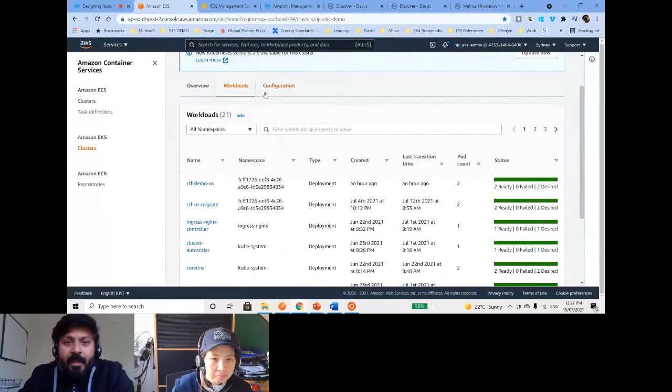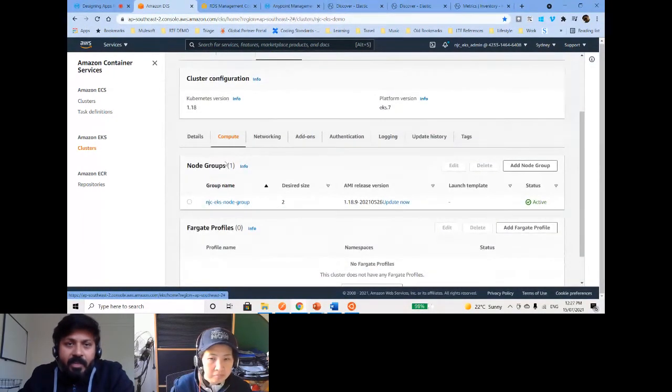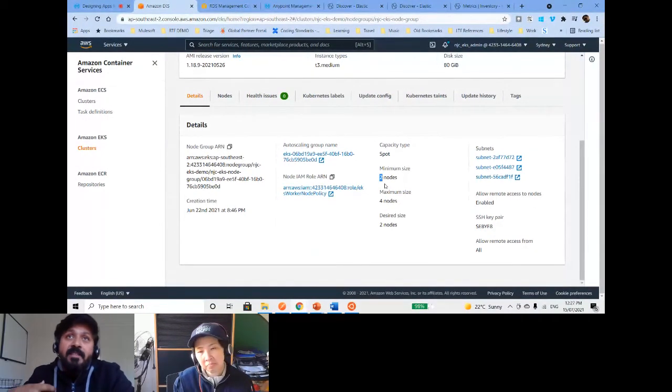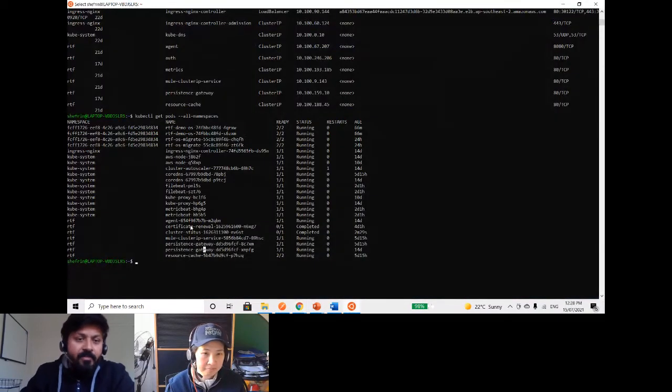Now, let's quickly look into a few other details. If you look at the computing, this is the node group, and within the node group you can specify the minimum size of nodes and maximum size of nodes. Currently it's sitting at 2, but as soon as there is additional requirement for memory or CPU utilization, this will scale up, all the way up to 4, with the help of auto scaling.